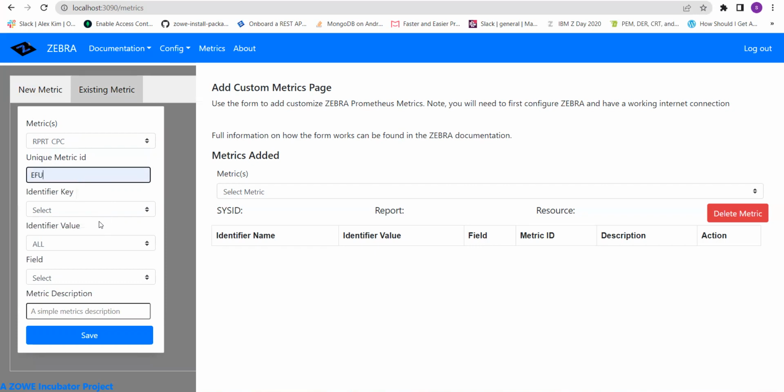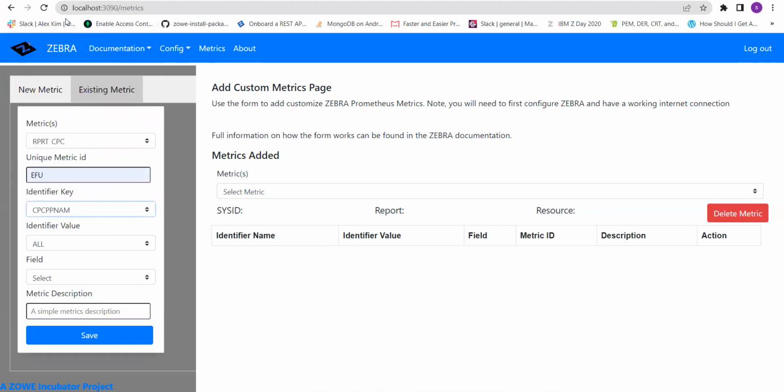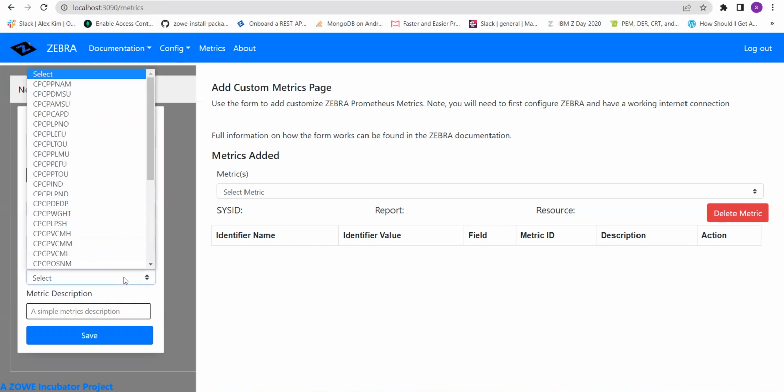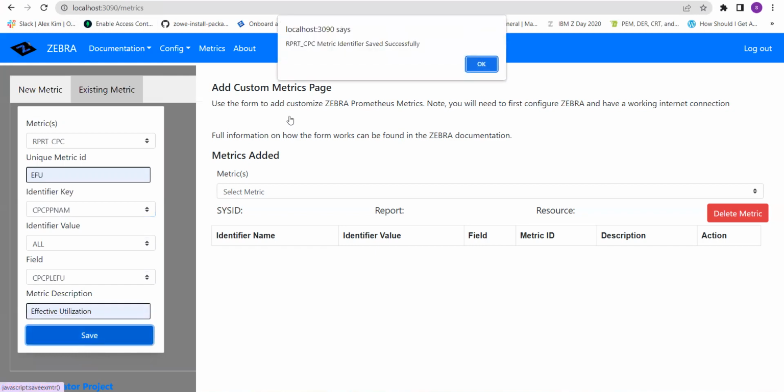I want to create a metric for effective utilization. So my identifier key will be the same as my total utilization. That is the CPCPP NAM. And then I also like to request for all the helpers in this case as well. And then for the field, I would like to request for CPCPLEFU. This is for the logical partition effective utilization. And then for the metric description, I will just write something like effective utilization and then click on save. So yes, my metric identifier under this RPRT CPC has been saved successfully.